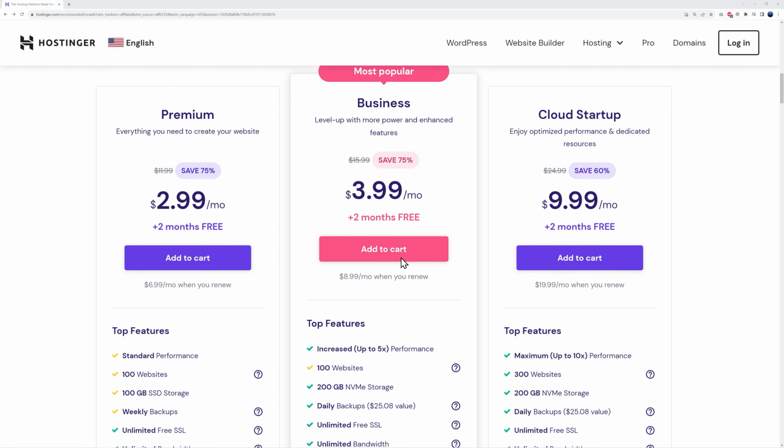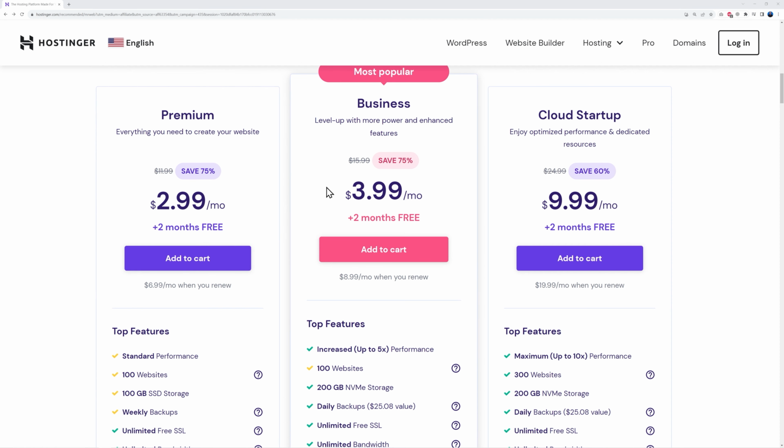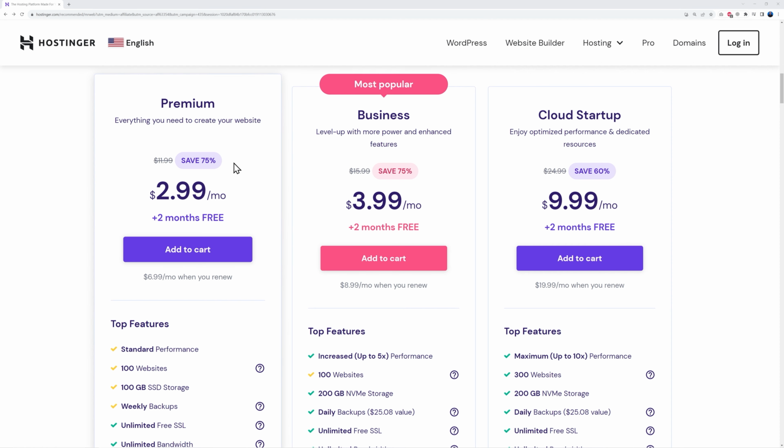So feel free to select any of those plans. You can start with the $2.99 one and you can always upgrade to the next one up later down the line if you need more resources. So let's get started with this one here. So click on Add to Cart.